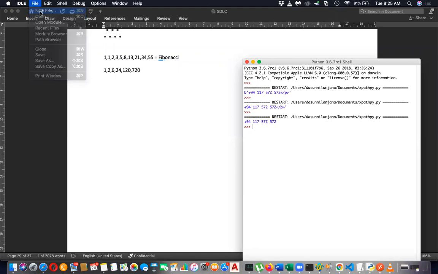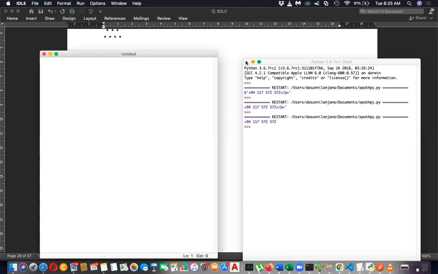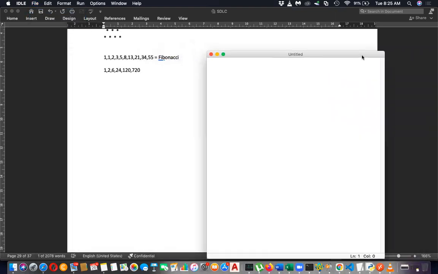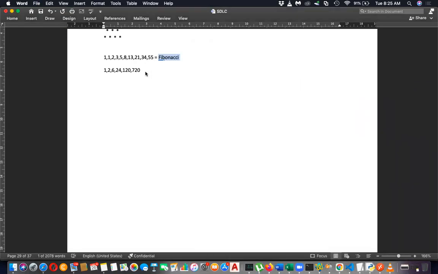Right. The first one actually, I think we have done. Sorry, the second one we did. That is for factorial. This is for factorial.